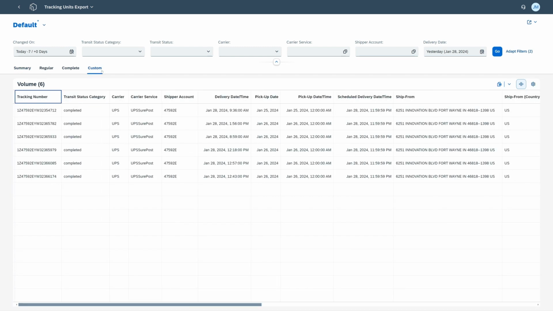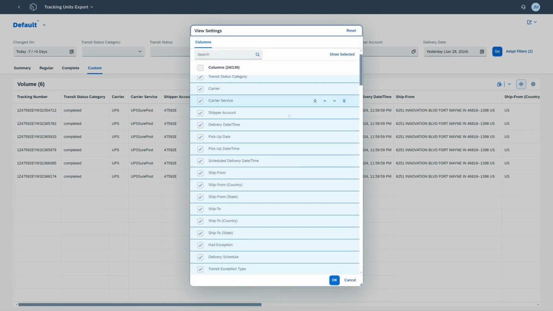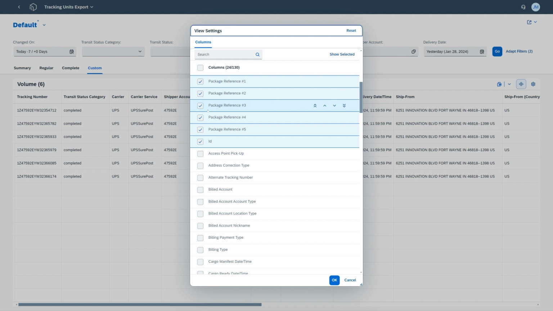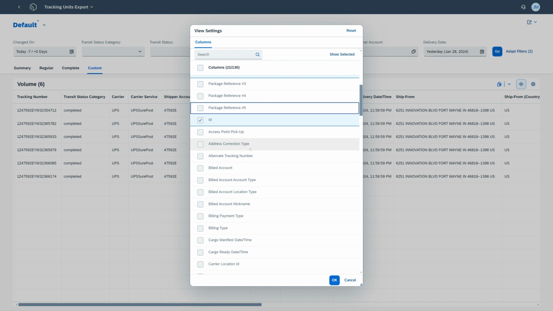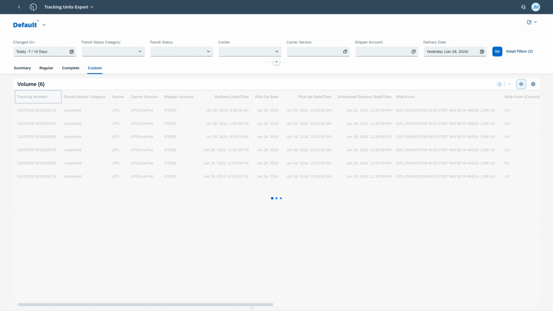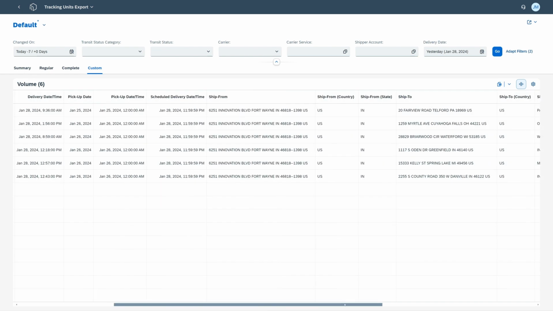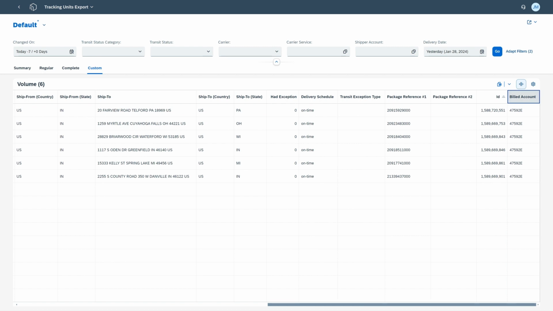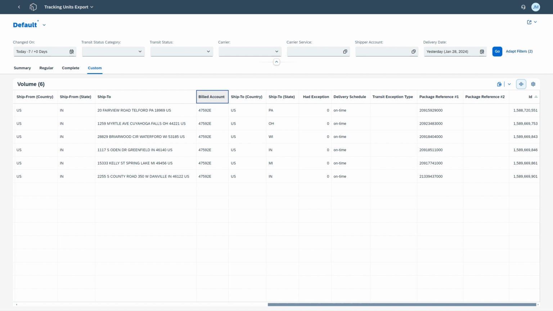I'll select custom. We can add, subtract, and reorganize our data structure by selecting the settings option. From here, a list of all available data elements appears. I'll reduce and remove additional package reference data that I don't need, and I'd like to add the build account to this report. From here, I can reorganize the table structure by simply dragging and dropping the data elements. When we're satisfied with the data structure, we simply save our view.